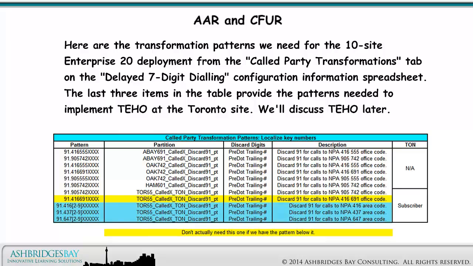The last 3 items in the table provide the patterns needed to implement tail-end hop-off at the Toronto site. We'll discuss tail-end hop-off later.